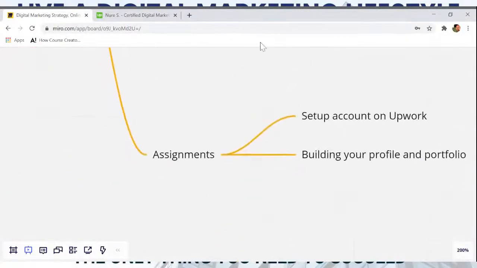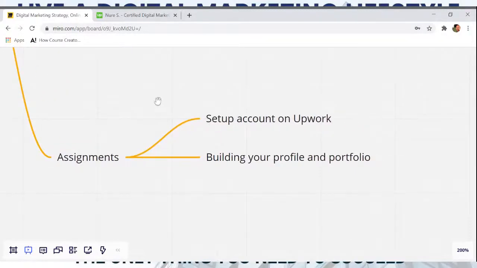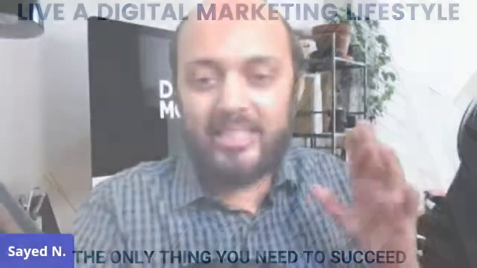Now let me give you the assignments. So you need to set up an account on Upwork. That's the first thing. You need to build your profile by completing all the steps that I've shown, and you need to build a portfolio. If you don't have one, build it in a week and upload it. Okay. So these are the assignments that you're going to do along with me. I've already done like 90% of it. A few things I'm going to customize based on the kind of skill set that I've selected, which is paid media. So I'm going to customize it. So that is the assignment for me, and for you, the assignment that I've briefed, right?